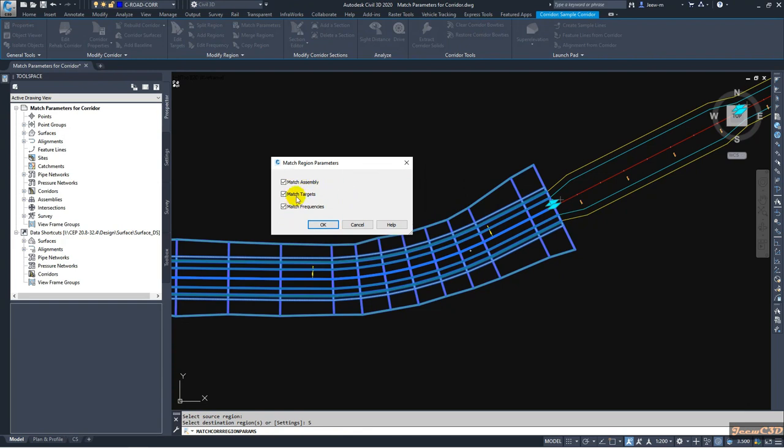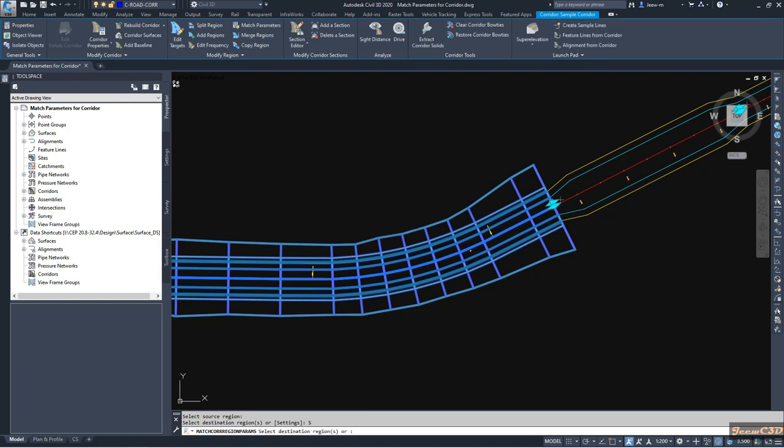So you can see it will automatically match the assembly from this region to this region, match the targets, and match the frequency lines. In this case, I only want to match the targets, because I already have the same assembly in these three regions. So I only tick the match targets option and click OK.